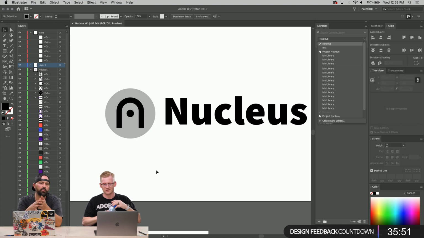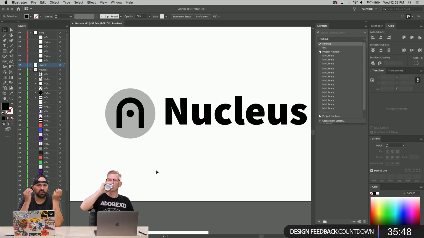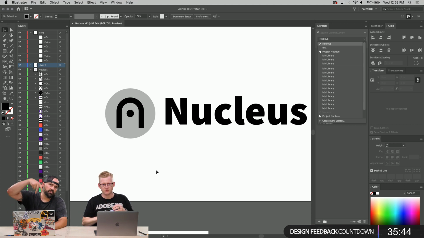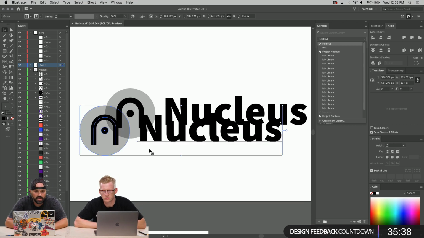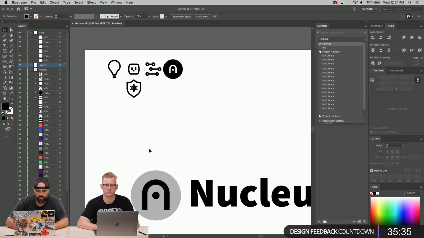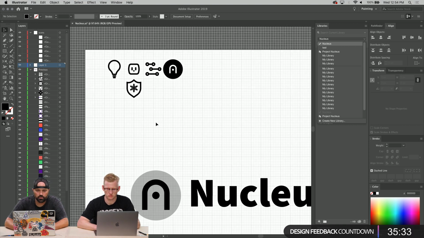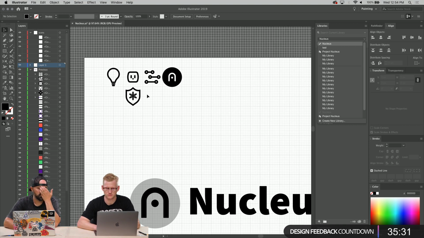So the problem I had with this one is that I felt like everything was a bit cramped and imbalanced, like the bottom of that N was too low. It just felt off. So I did recreate it, and I'm going to do a little bit of grid work here and let you guys know. I'll turn on the grids.